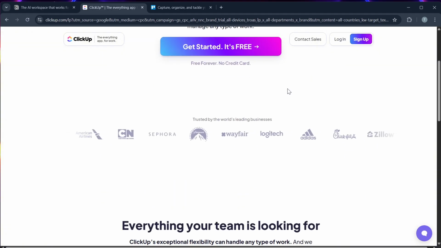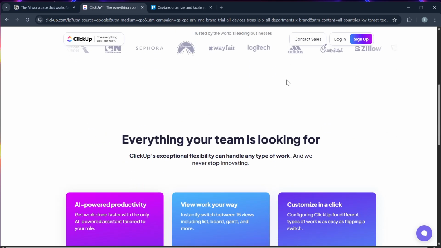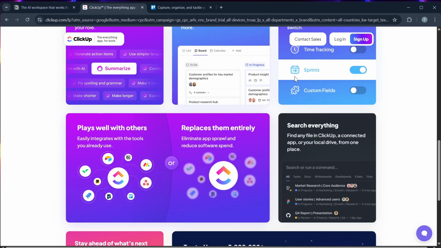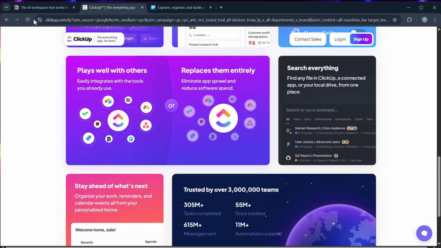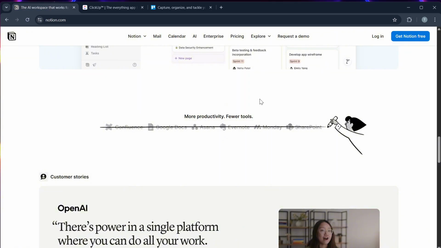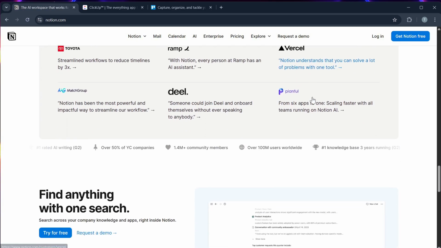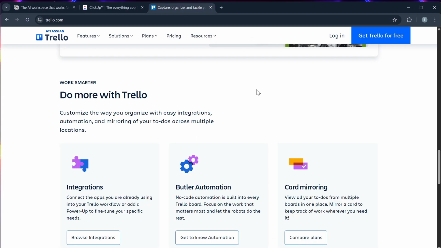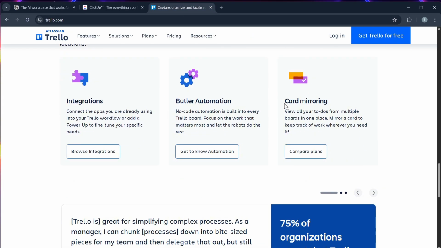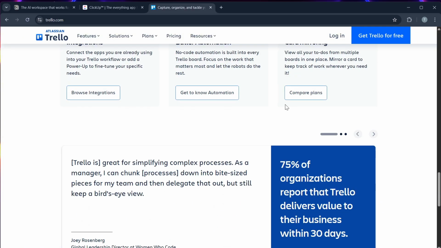Number four, pricing. ClickUp's free plan is generous, and the paid plan starts at $7 a month, while Notion also offers a strong free plan with a personal pro at $8 per month. And Trello's free version works for small teams, and the premium starts at $5 per month per user.